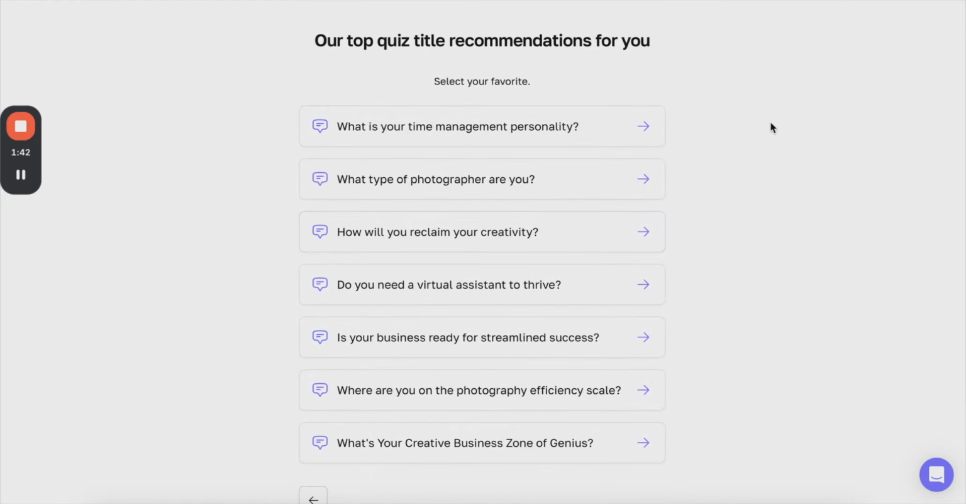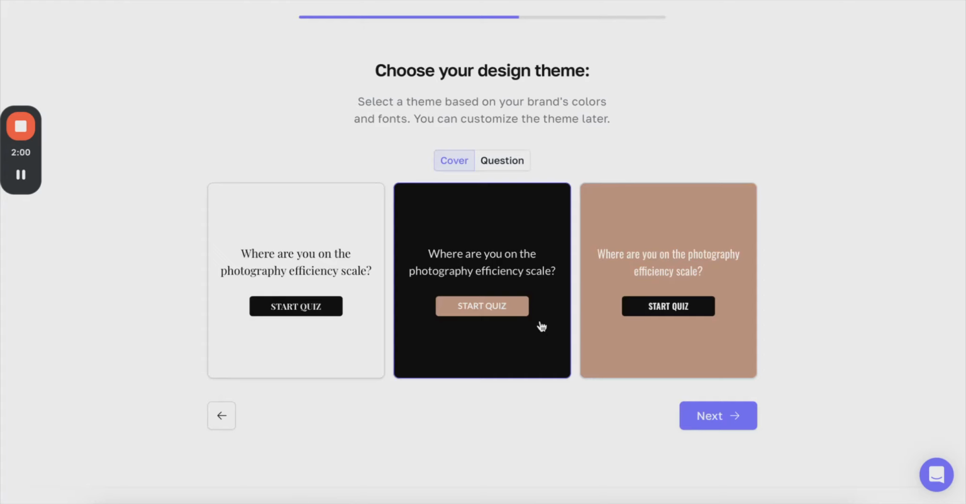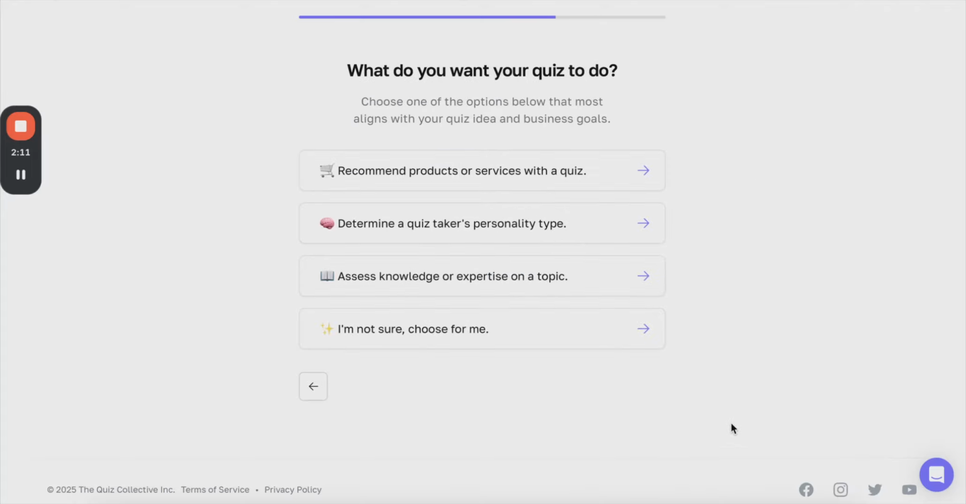And these are all of the different options that it came up with. And so I'm going to just pick one. We'll try this one and see what it says. It goes over your brand that you put on that website portion, and it shows these different options. So I'm just going to choose one.